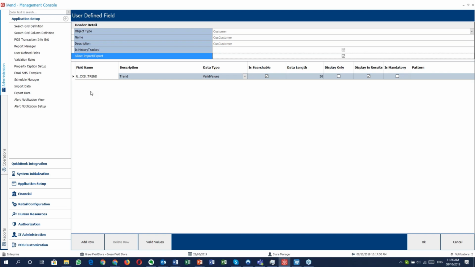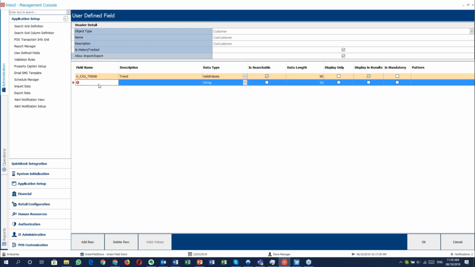Then you can add in things like, if I want to add a row, I need to put in a field name, description, and what sort of data type I can put in: Boolean if you want a checkbox, or is it going to be something like date, time, image, or string, valid values? You can do valid values, as I'll show you in the one above. Is it searchable? What is the data length? Is it display only? Or do you want it to display in results or not? And is it mandatory? And is there a pattern associated? The pattern over here is generally with regex expressions.